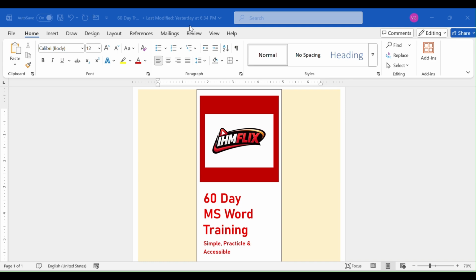In our previous video, we learned about the ribbon and tabs in MS Word. Today, we are going to learn something very important and very practical: file operations in MS Word. This means how to create a new document, how to open an existing file, and how to save your work properly. Because if you don't save your work correctly, all your hard work can be lost. So let's learn this very carefully.